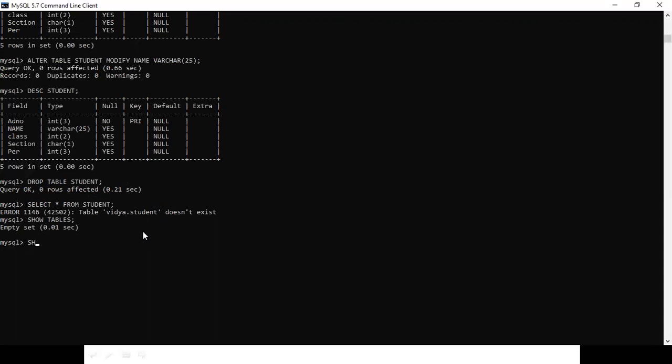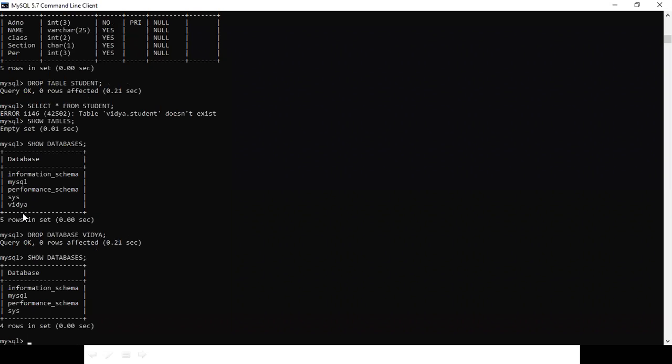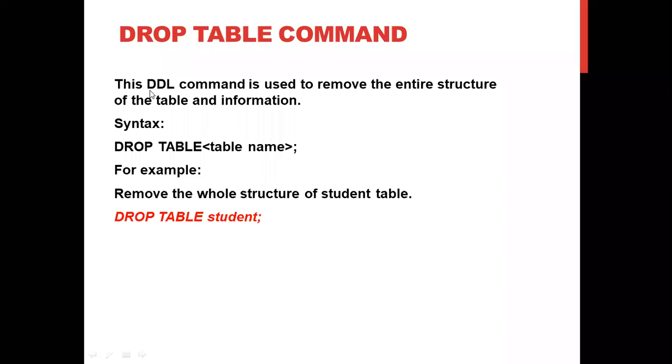Okay, if we want to show databases, with the display. If we want to delete the database, again drop database Vidya. Now just check, the database is deleted. If the database is dropped, then by default all the tables of this particular database are also deleted. Okay, this one is dropped. It is a DDL command. Okay, this is completed.